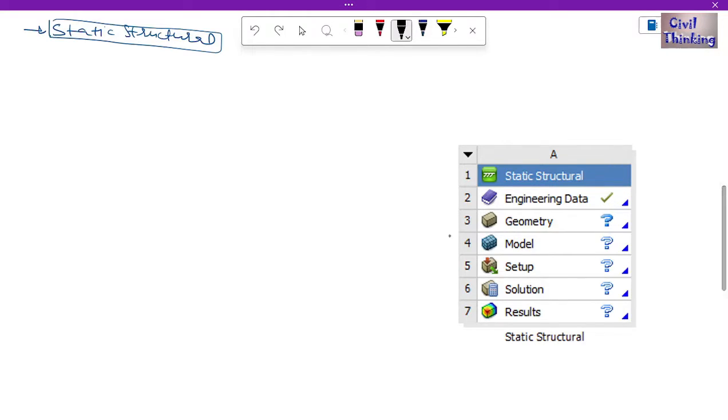And when there is a problem or when something is incomplete, you will see this sign, right? The question mark. Okay, so let me first tell you the outline of how we do the analysis. First of all, what we do, we define the material.